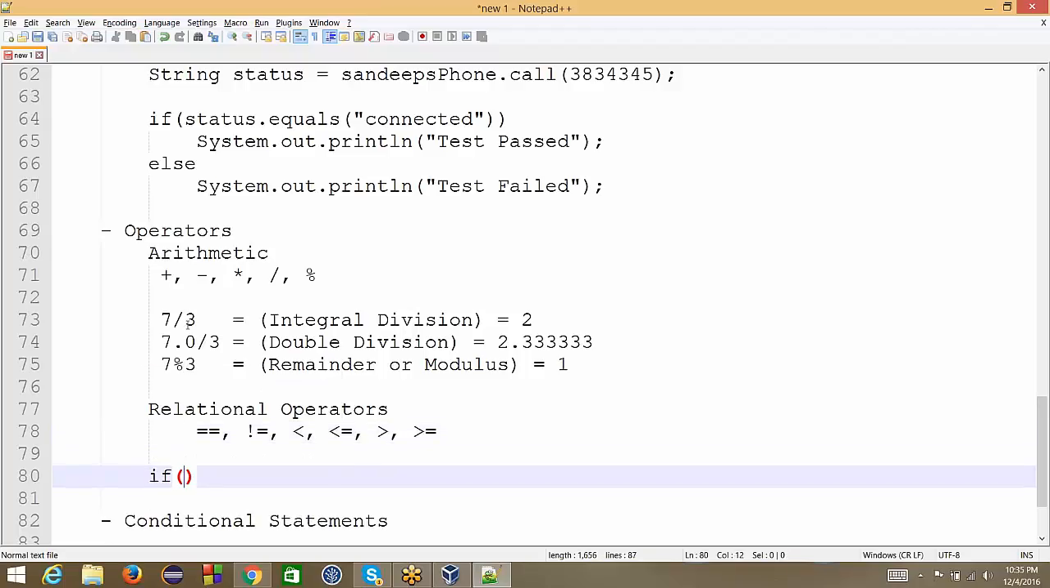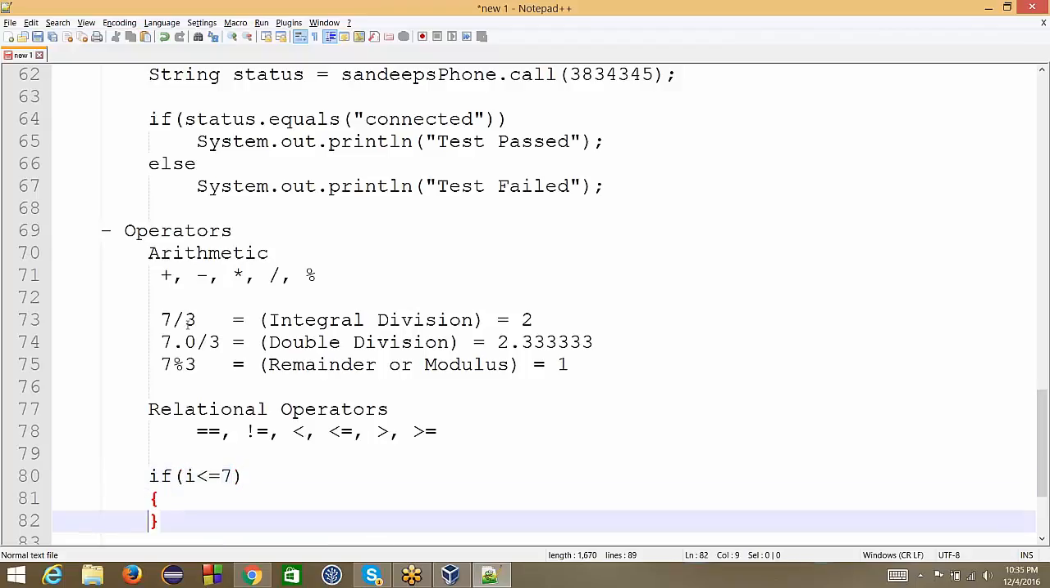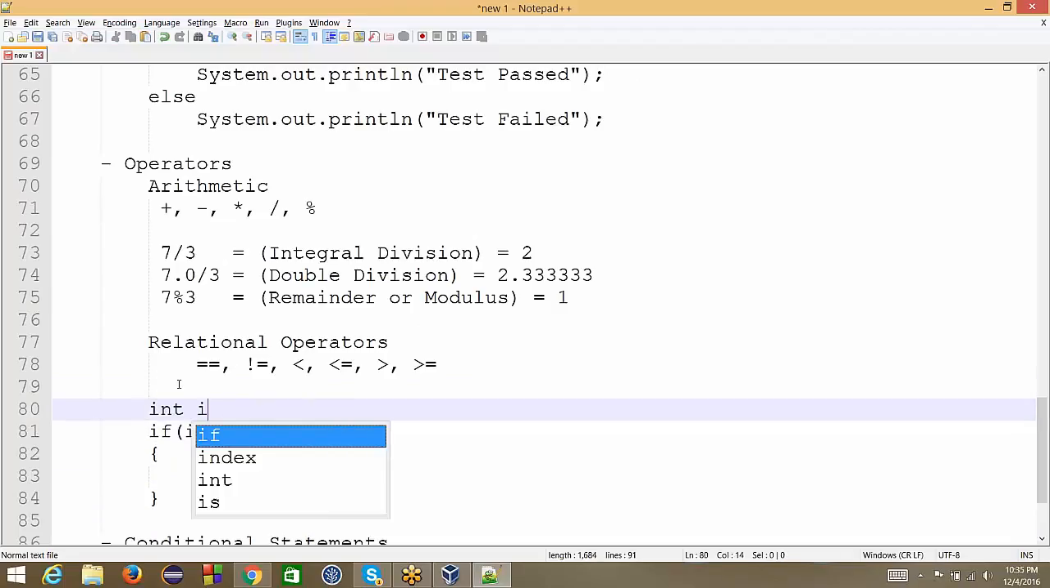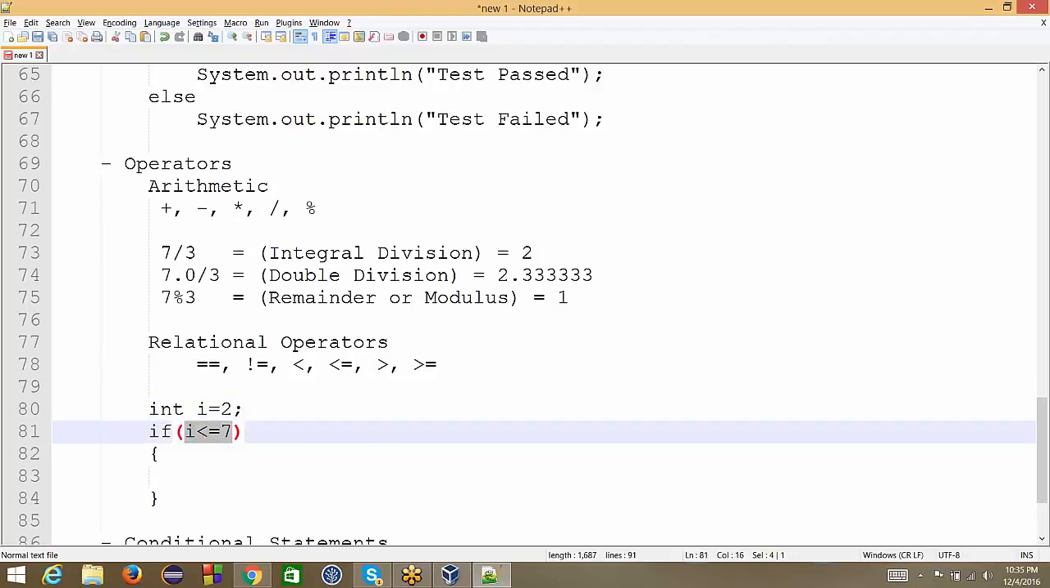So I can say if I is less than equal to 7, then do something here. So I'm using if. Here I is a variable, we are comparing that with 7. So let's assume if value of I was 2, is this condition evaluating to true or false? Anyone? That's true. Yeah, that's true. When we write this statement, this is less than or equal to. If any of them is true, this will be true. So yeah, this condition is true because value of I is 2.